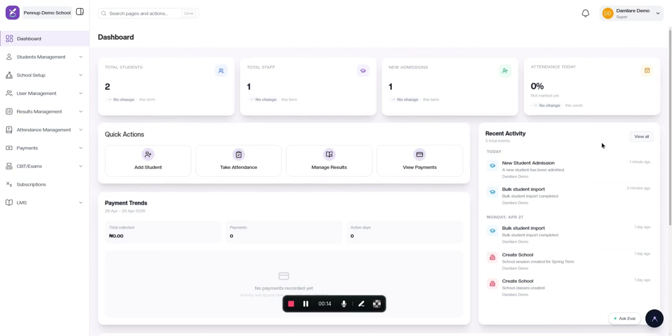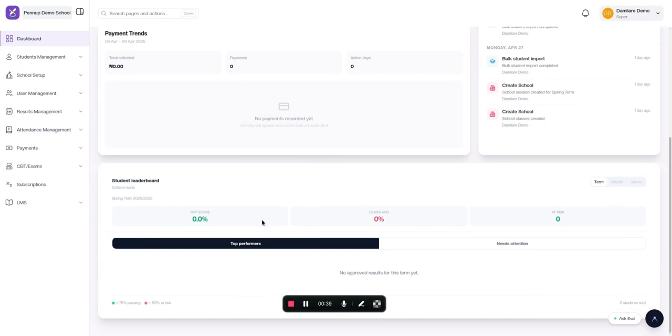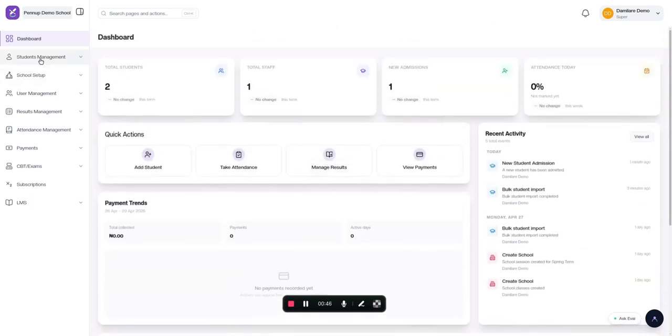This is the general dashboard for administrators. On the dashboard, we have statistics and the payment trends for schools that have payments on, for schools that allow students to make payments and also record payments on the system. These are recent activities and all of those. This is a student leaderboard that helps you see top performing students and students that need attention. So that's the dashboard.